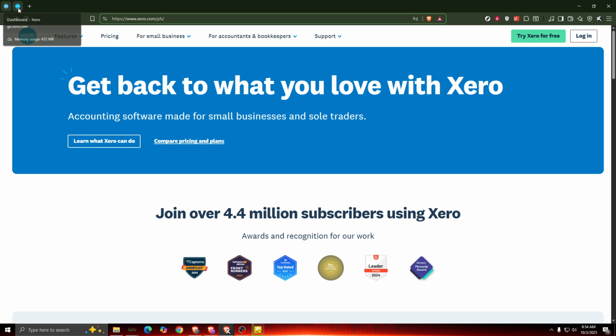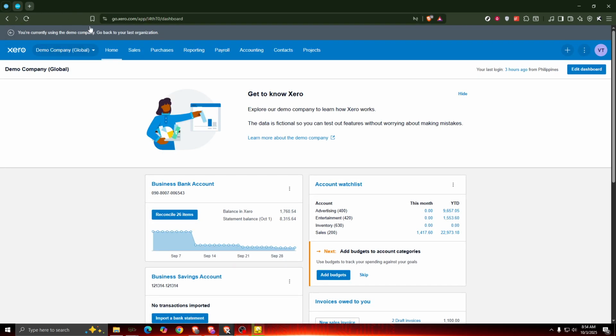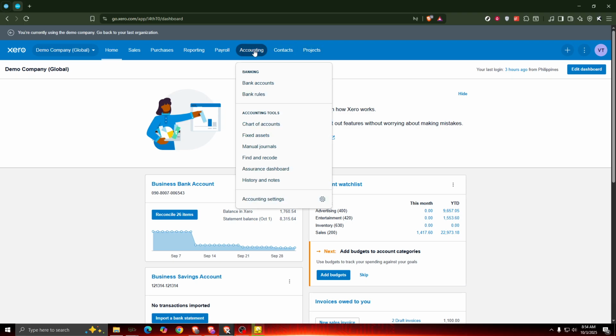Once you're on the Xero homepage, direct your attention to the taskbar menu at the top. You're going to look for the Accounting tab, which is an essential menu where you can manage various accounting tasks in Xero. After locating the Accounting tab, click on it to reveal a drop-down menu. Next, you're going to select Bank Accounts from the drop-down options.